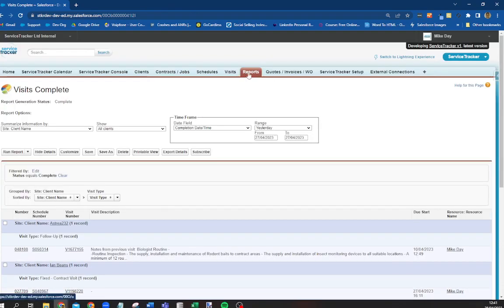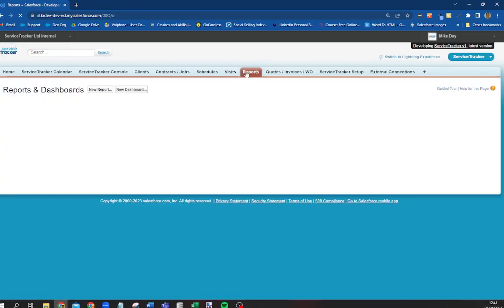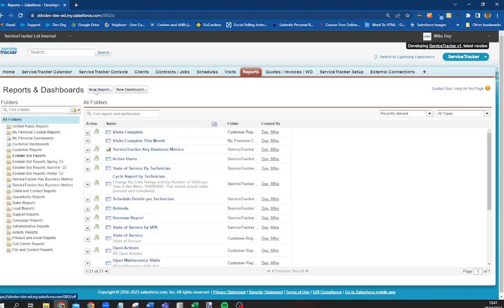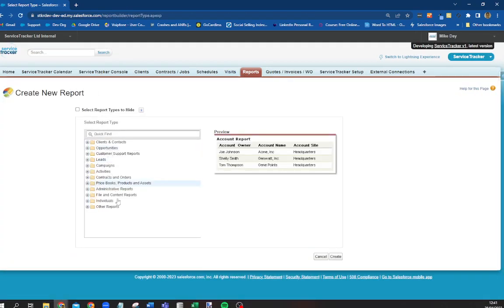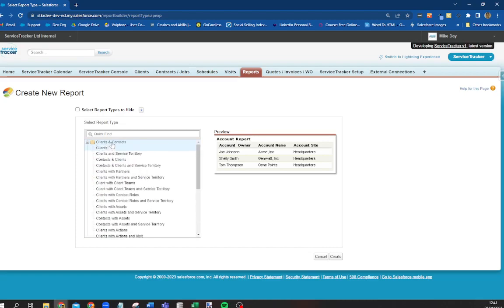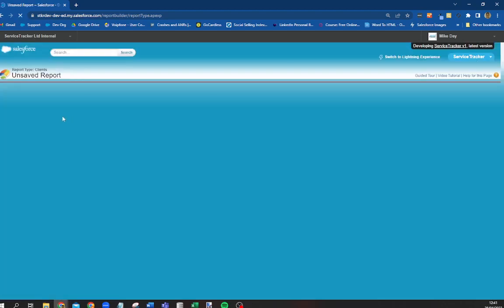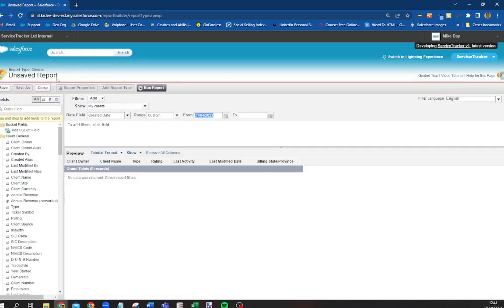If you're going to be creating brand new reports, you click on reports, you can click on new report, and then this gives you a set of report types. So if you wanted to just run maybe a list of all your clients in the system, you could just expand this section under clients and contacts, click on clients, click create, and then I'm back in that report builder.